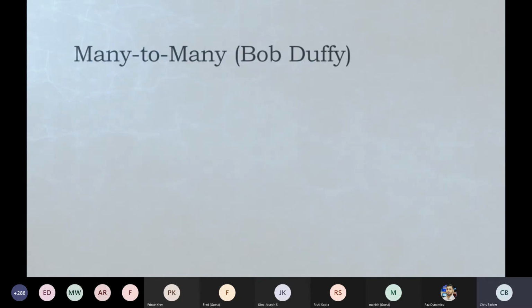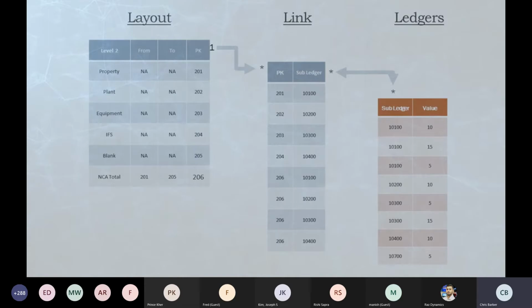So the many-to-many approach, which Bob Duffy's done a number of videos on, he's got the Power BI file on his blog, so I would urge you to check that out. There is a layout, a link, and the ledgers. Now, the big difference here is that the link contains duplicate references. So all the subledgers 10100, for example, are repeated in many instances, okay? And they're repeated for the non-current assets total. So therefore, you don't need that logic in order to sum up the non-current assets. And you can see there's a many-to-many relationship between the link and the ledgers.